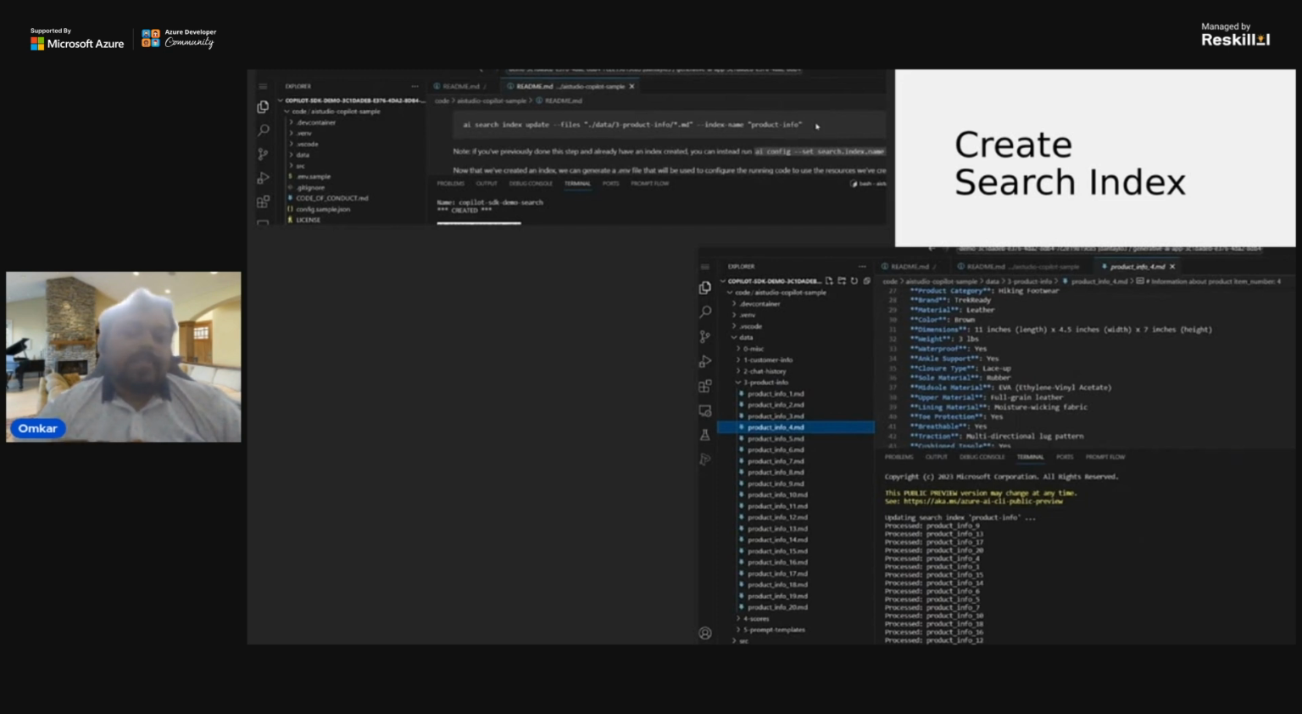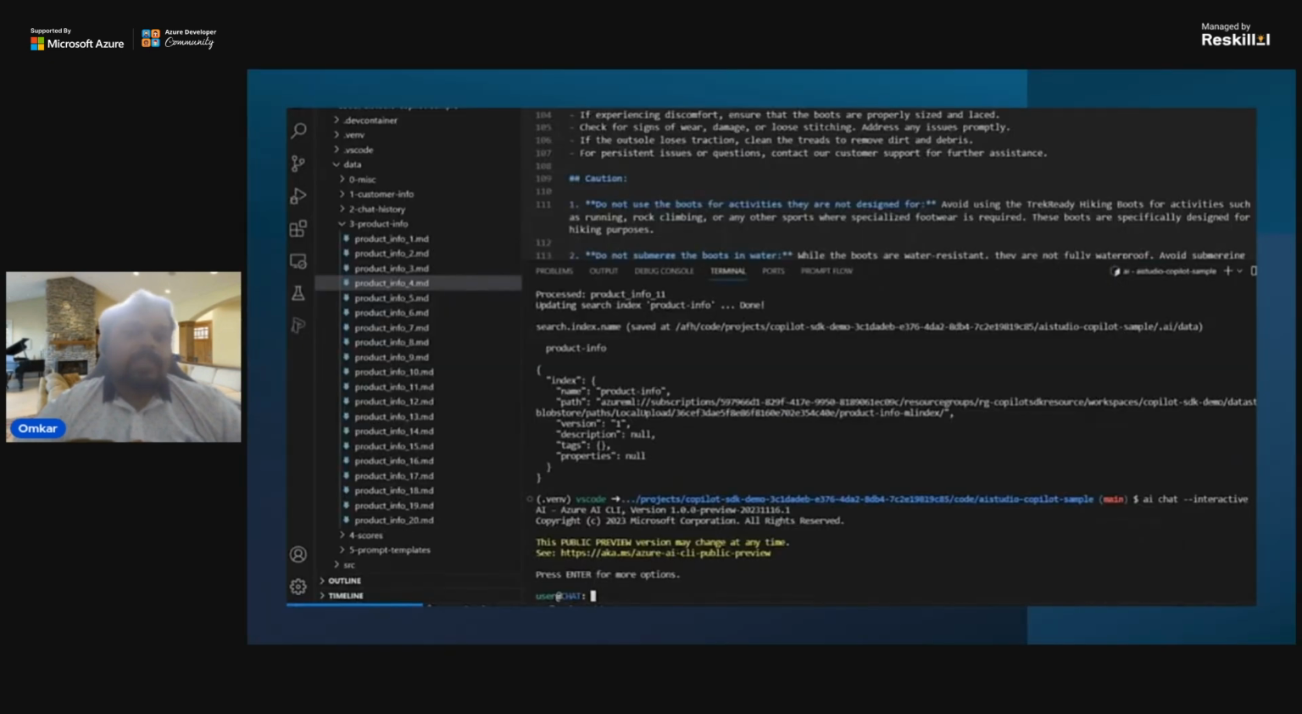Once you create the search index, it is going to process all the data files you have provided, one by one. You can see this in the screenshot below, and once they are consumed, the search index will be created. After that, you just go ahead. It will create a sample app for you. You run AI chat interactive.